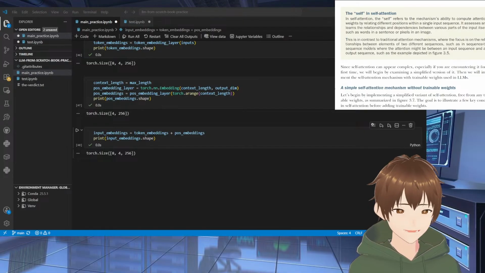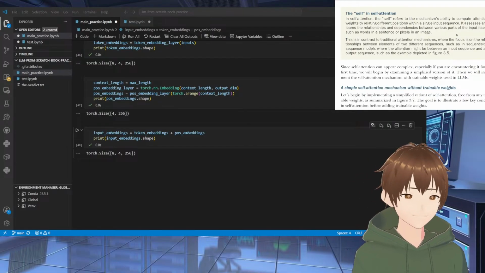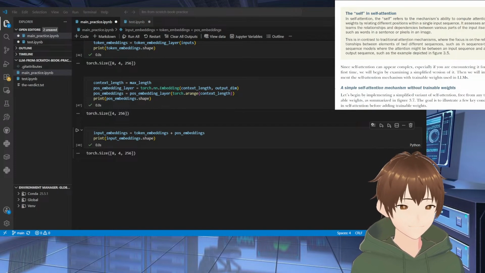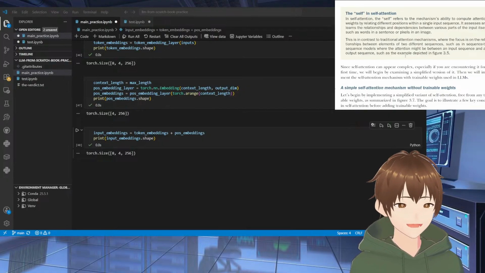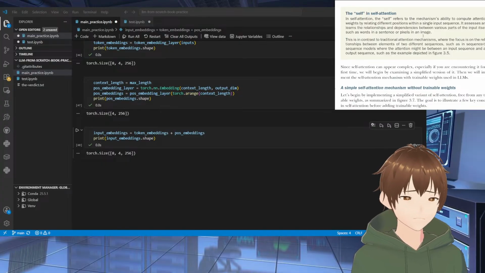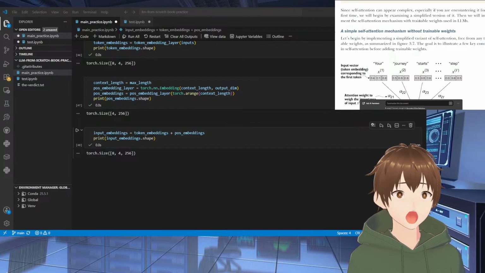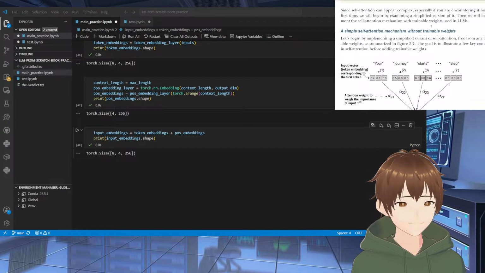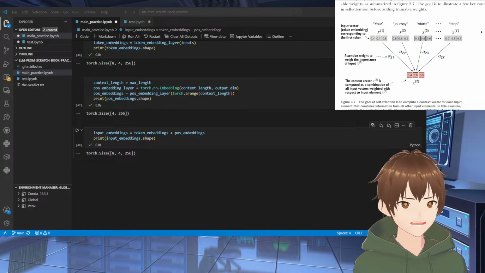This is in contrast to traditional attention mechanisms, where the focus is on the relationships between elements of two different sequences, such as in sequence-to-sequence models, where the attention might be between an input sequence and an output sequence, as depicted in figure 3.5. All right, so self-attention can be complex, especially if you're encountering it for the first time. We'll begin by examining a simplified version, and then implement self-attention with trainable weights used in LLMs.